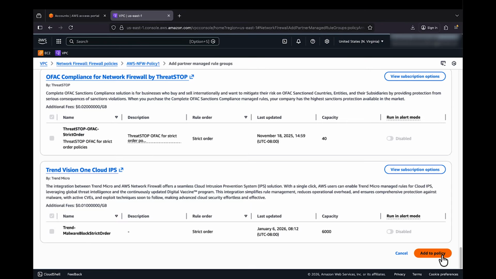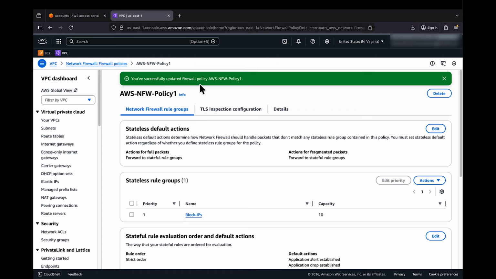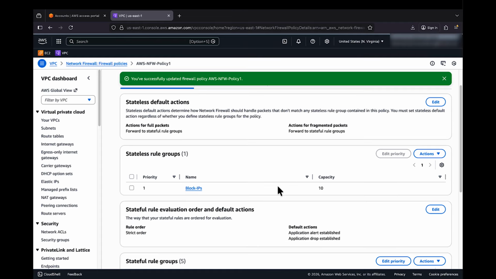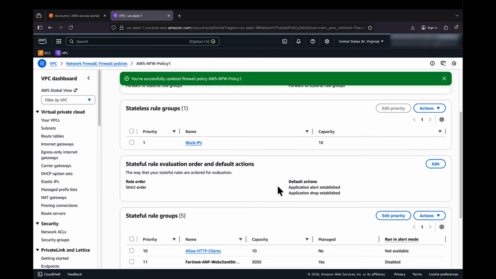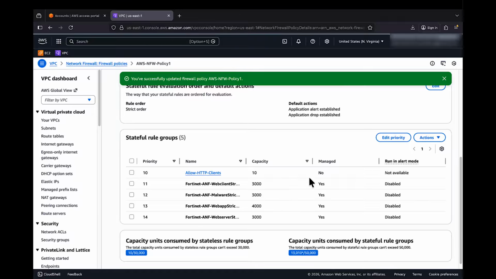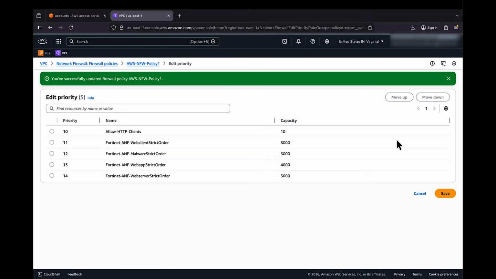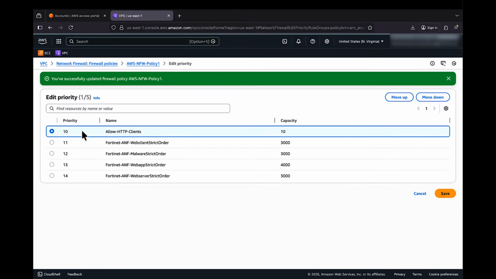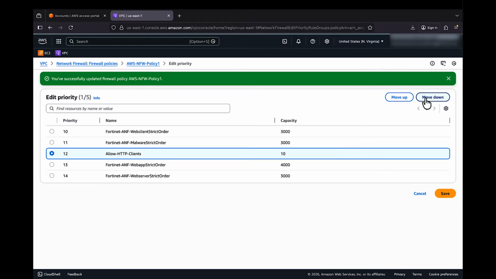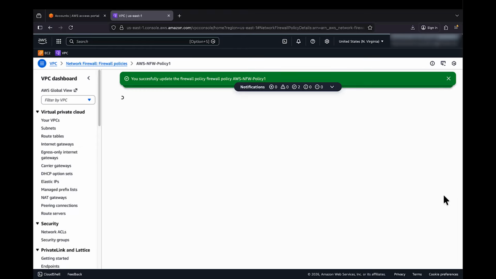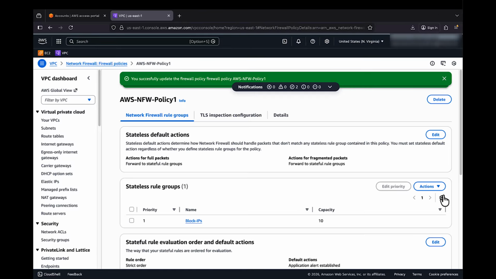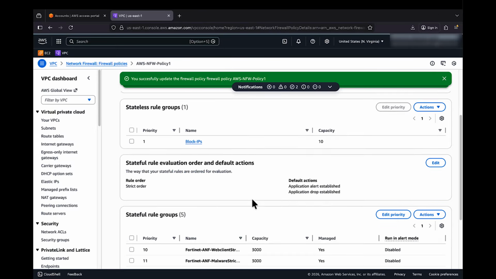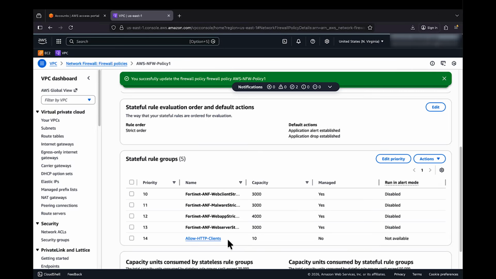Now that the Managed IPS rules have been added to our security policy that's attached to our firewall, since we are using strict ordering, we'll need to make sure that these Fortinet rules are at the top of our stateful rule group list. If they're placed below a generic allow rule, then the traffic might bypass the IPS inspection entirely. So make sure to use the priority editor to move them up. And that's it. That's how easy it is to deploy the Fortinet Managed IPS signatures on the AWS Network Firewall.